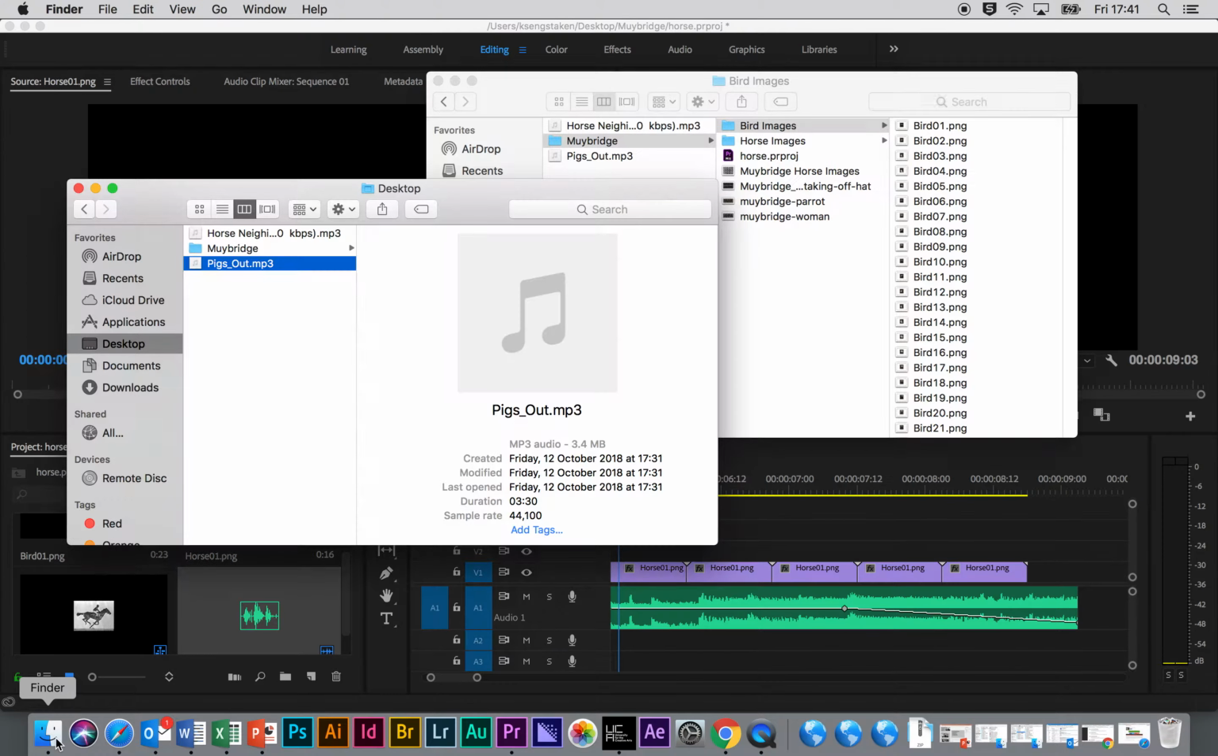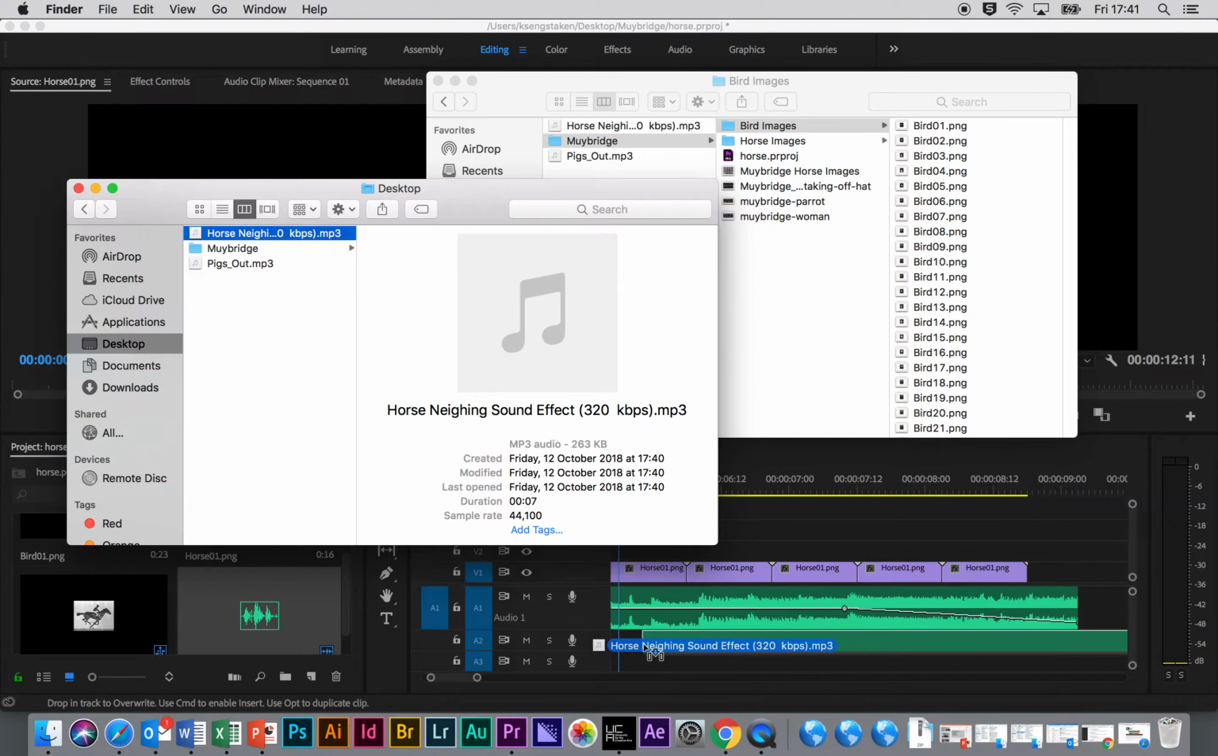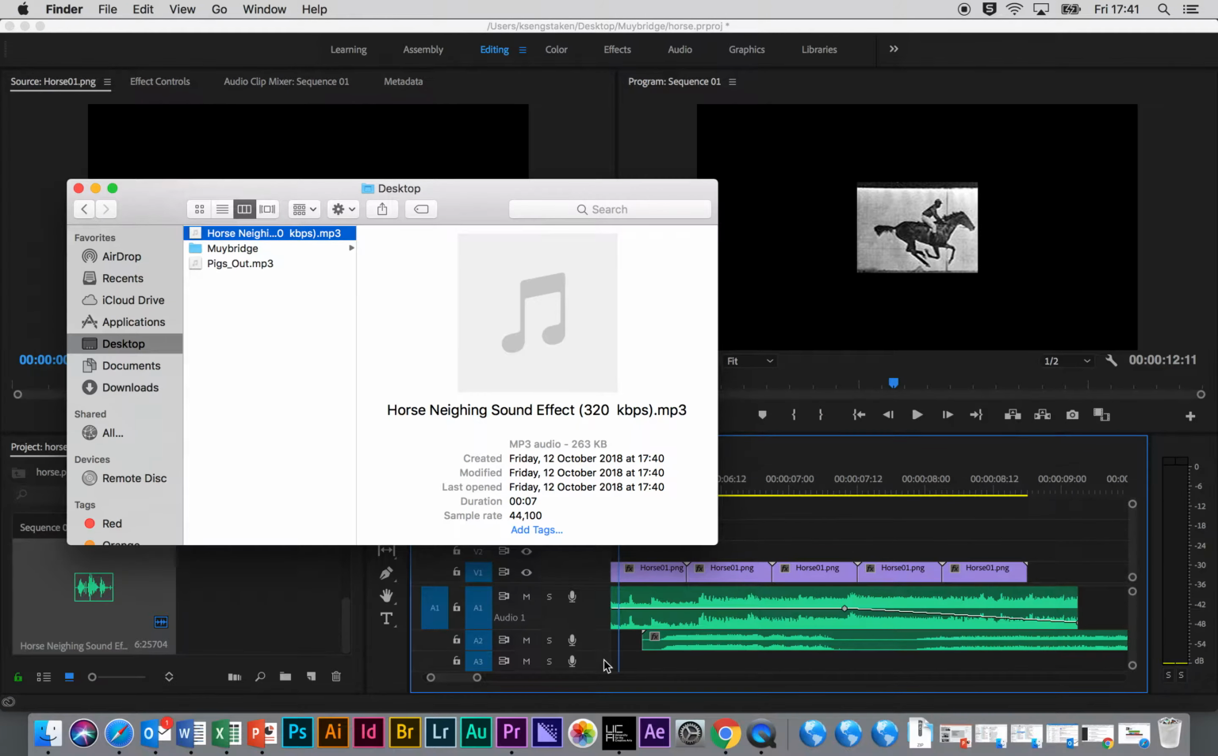And now if I was back on my desktop, there's my horse neighing. You always go to your desktop and your Windows on a Mac, by the way, by clicking a little Finder smiley face icon. And then I can grab that horse sound effect and drag that into my little animation.